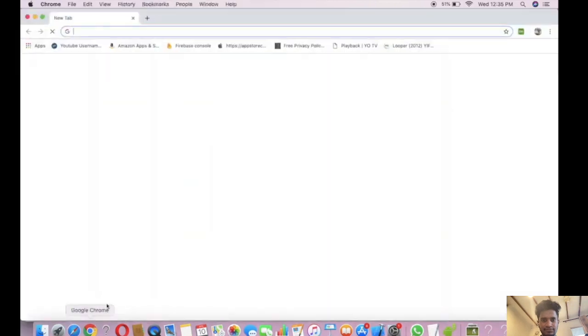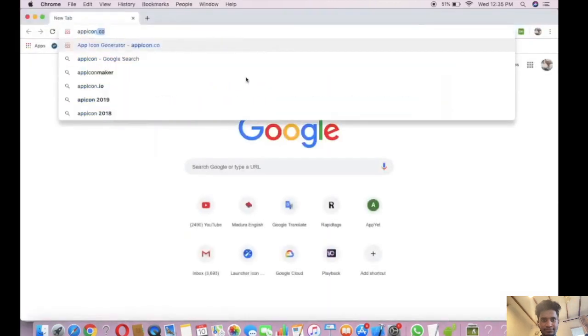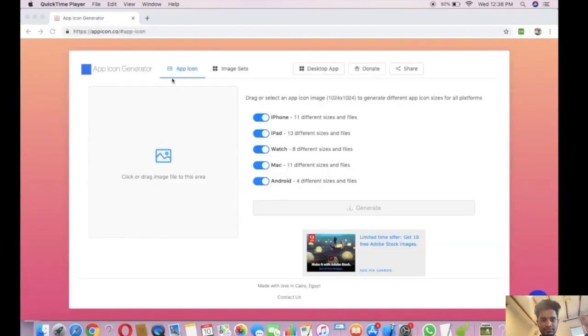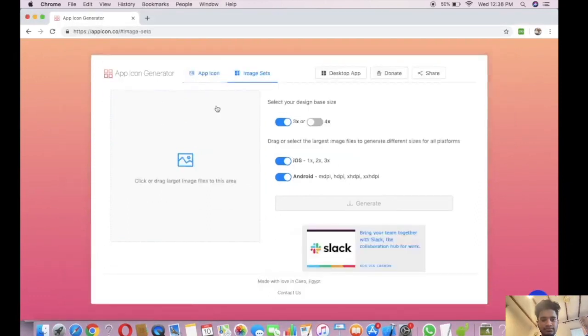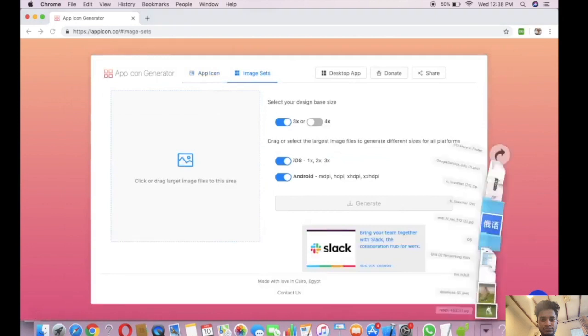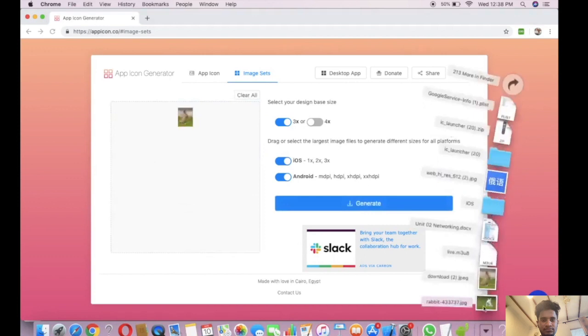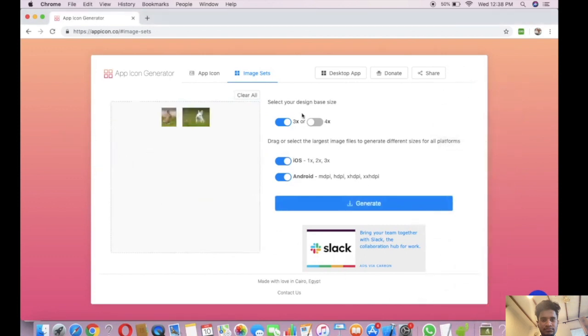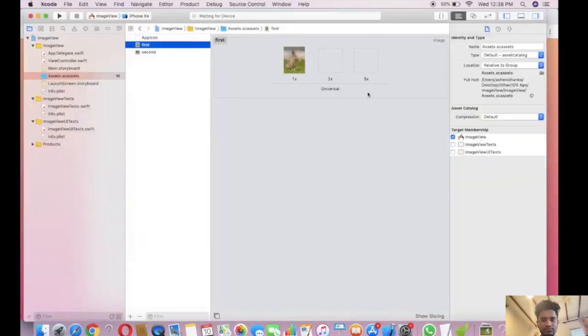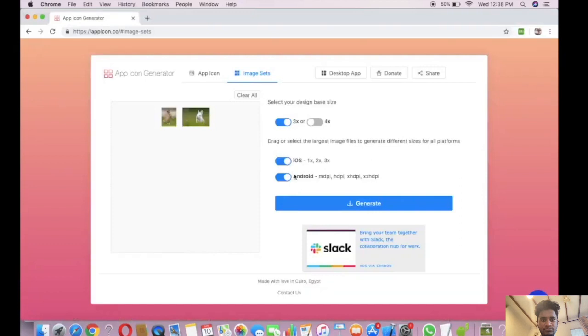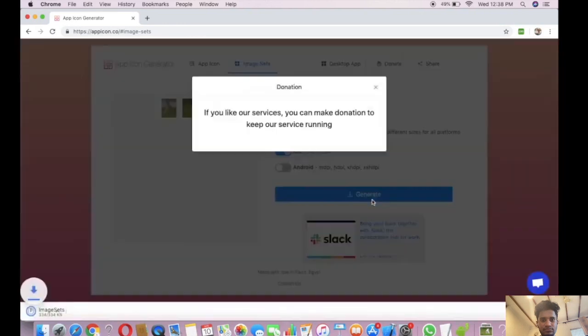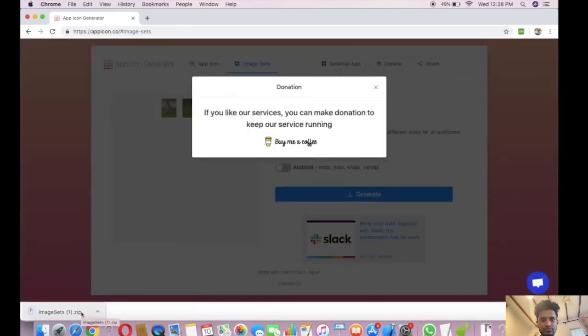To do that, I'm going to visit appicon.co. This is the tab for generating app icons, but we need the image sets tab. Now I'm going to drag our downloaded image file here and the second one. Okay, now we have to select only 3x. Now we have to deselect Android. Now let's click generate. Now we have to download the zip file.